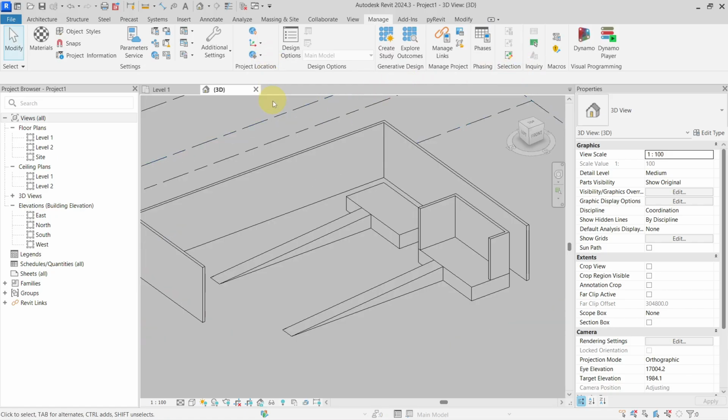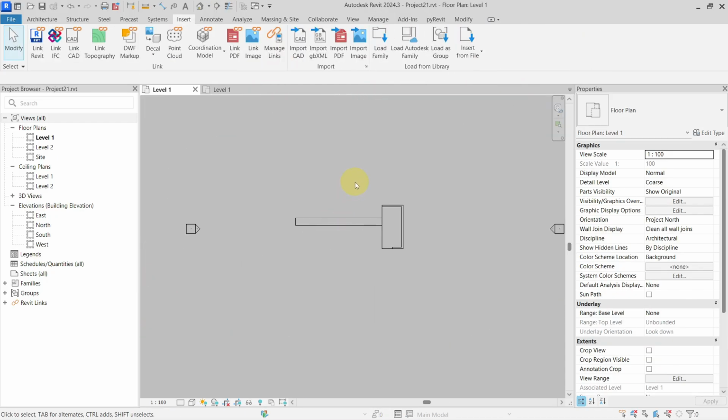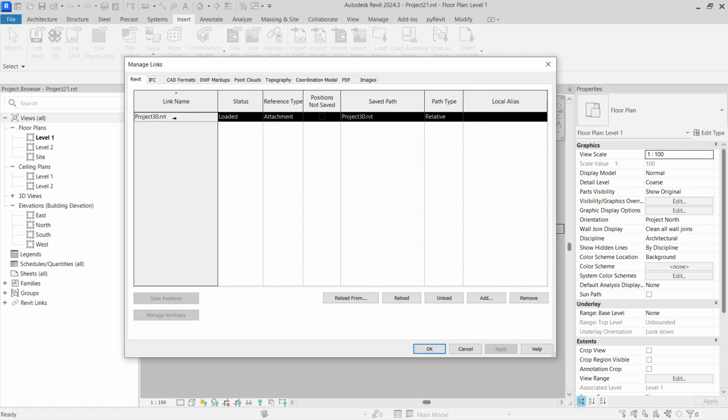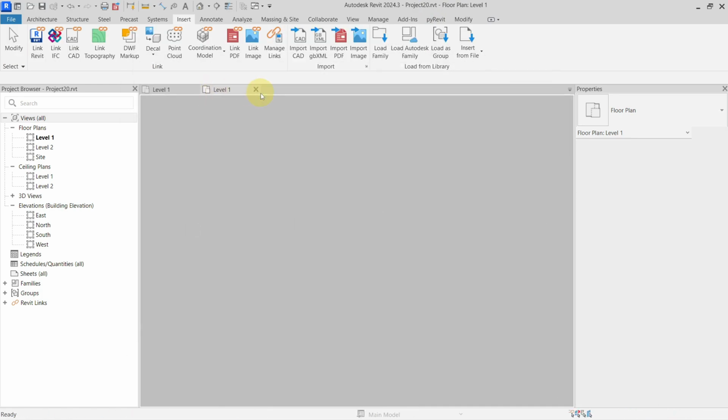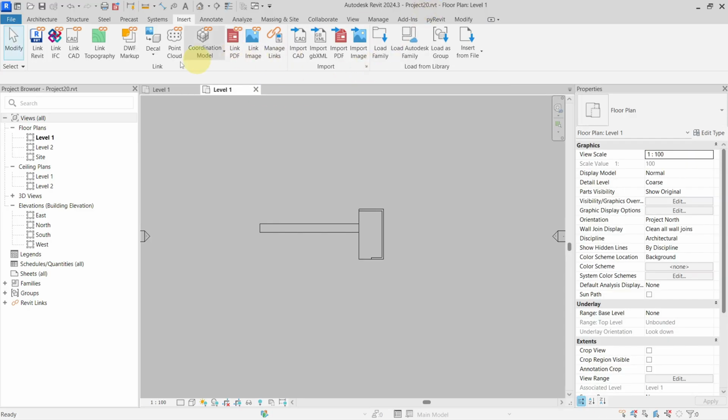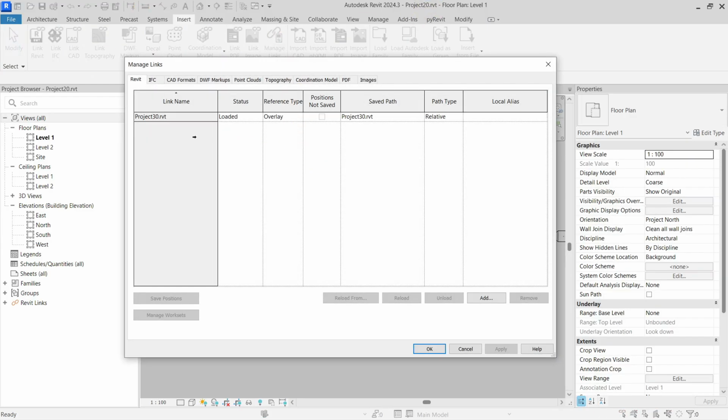If I go now to my projects, you can see that in project 21 I have another link which is called project 30, and the same link is in my project 20. If we go in here, you can see it is project 30. The only difference between these two projects, project 20 and project 21, is in the reference type.